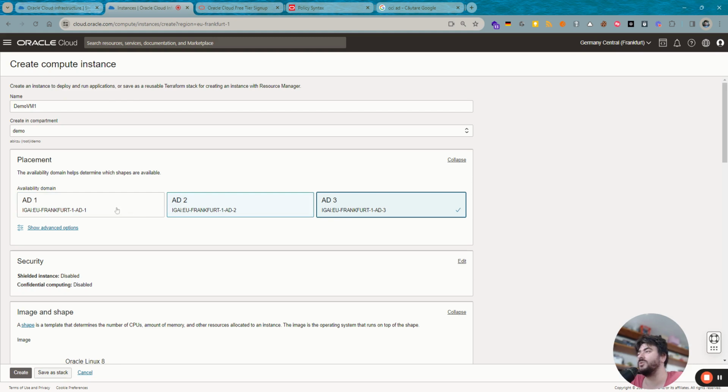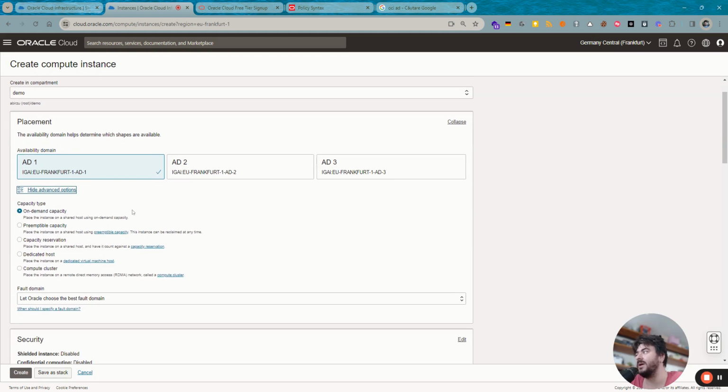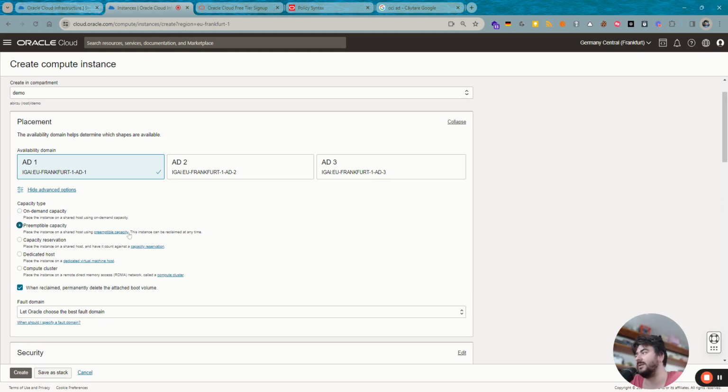In here, you have the option to select in which availability domain to put it, because I'm in Frankfurt and here I have 3 availability domains. I can go down, show advanced options and see the capacity type. If I want on-demand capacity, it is the default. I created the machine, it's mine, and I can stop it or start it anytime I want. Now, if I want something much cheaper, and I don't care if the machine starts or stops, because it's not production.